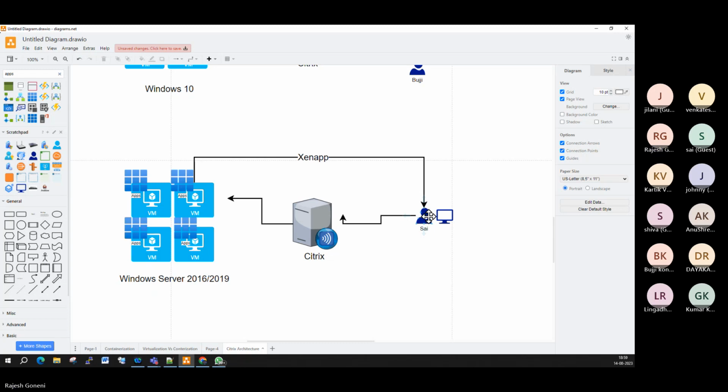So that will be browser based, right? Browser based, yes. Even Office 365 is also browser based, right? Yes, similar way. Got it. Thank you.